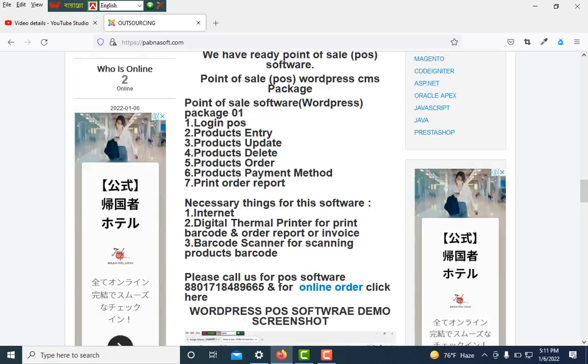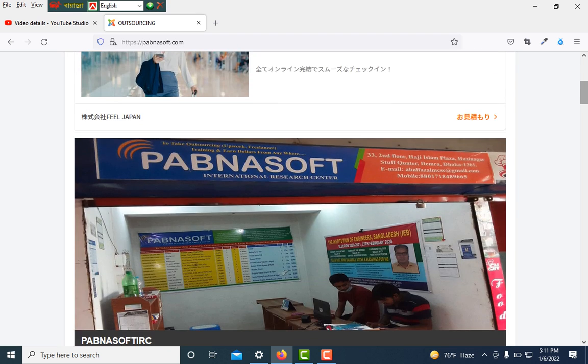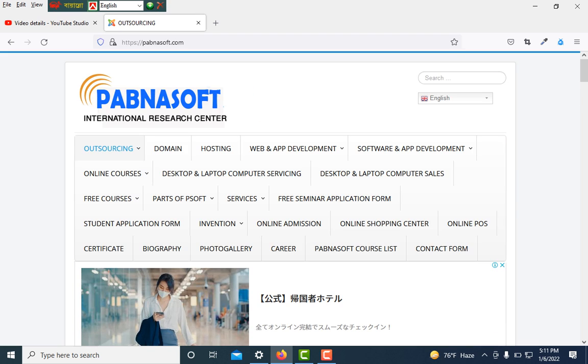This website was made by Joomla CMS. That is a very easy way for creating websites and software with this CMS. Here are menu items: outsourcing menu, domain, hosting, and it has a drop down menu.